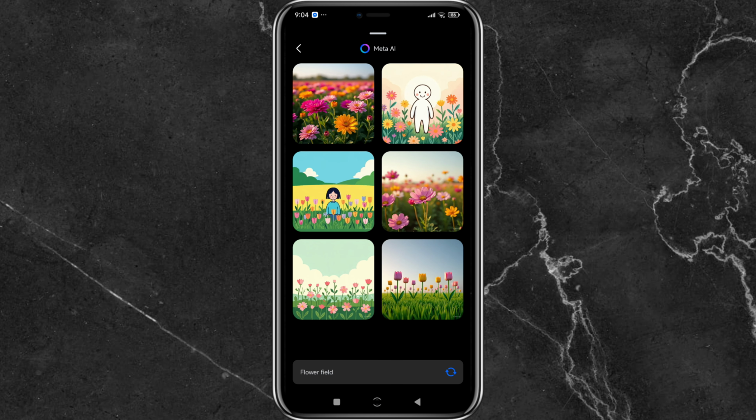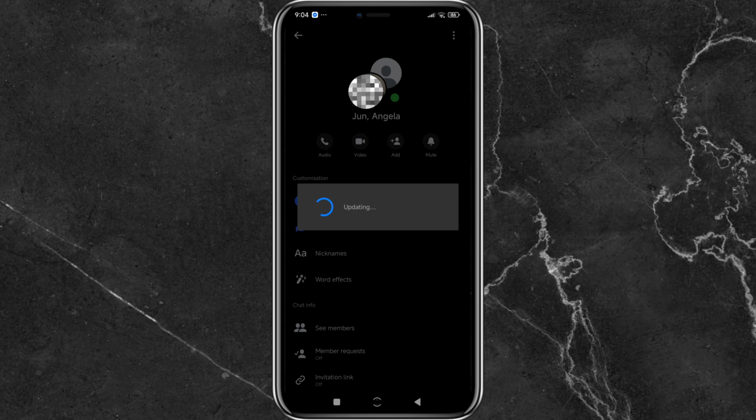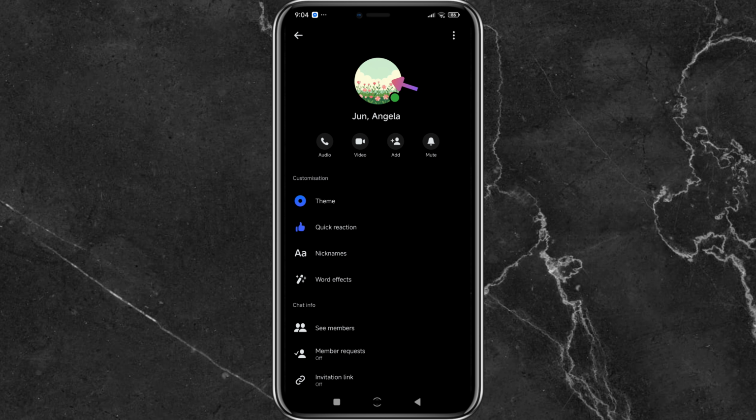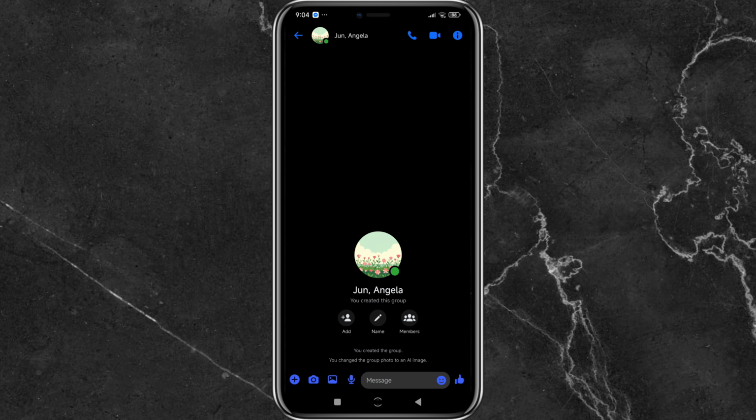And as you can see here, it automatically generated different photos here. What you need to do is to simply select the photo that you want, and then after that, it will automatically update the profile picture of the group chat. So that's how easy we can generate AI profile picture for Messenger group chat.